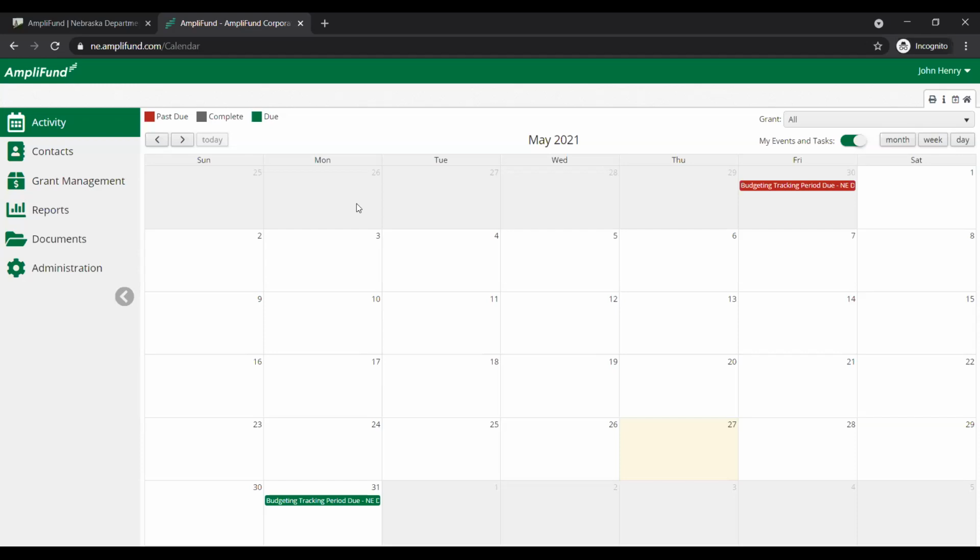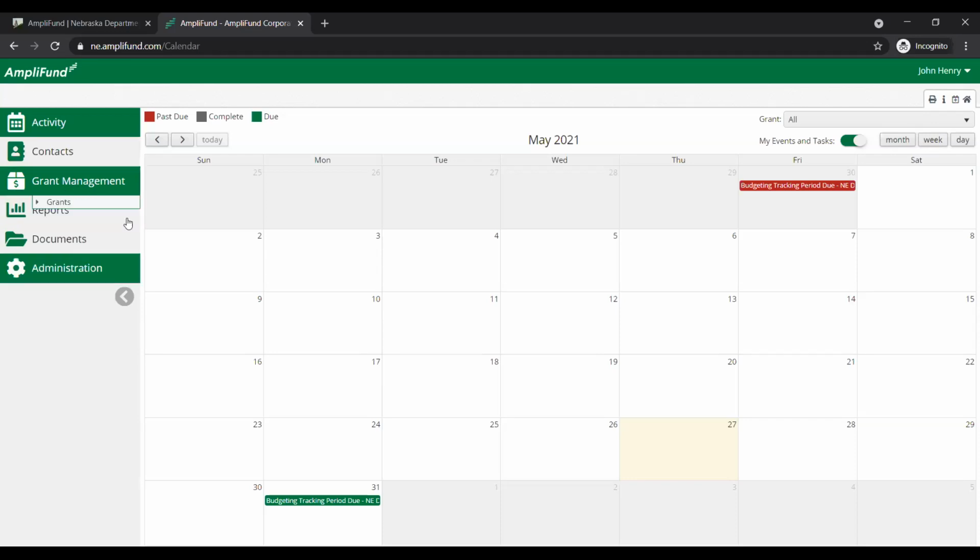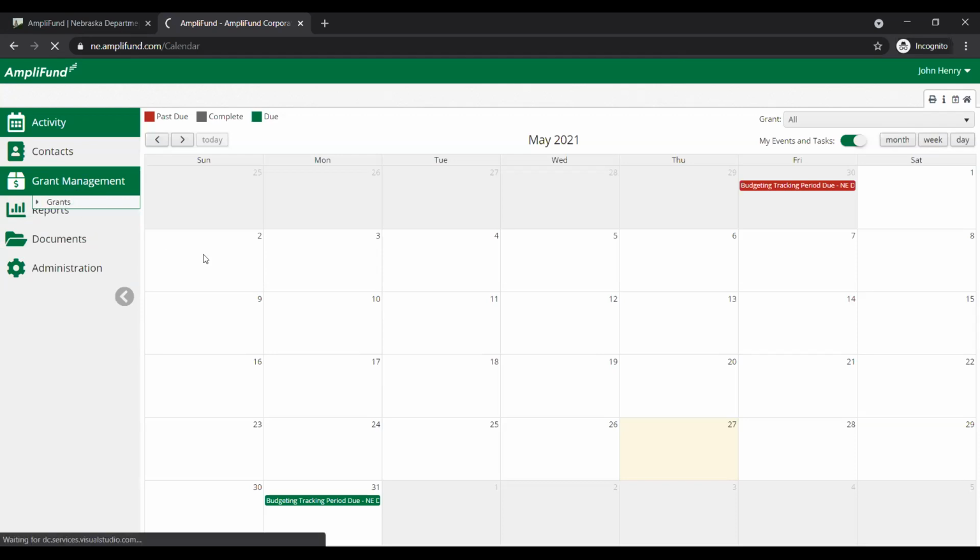So the first thing that we're going to do today is we're going to go in and we're going to choose the award for which I want to report for. So the first thing I'm going to do is to get into my grant or to my award, I'm going to go to this grant management section here in the left navigation menu, and I'm going to click on grants.